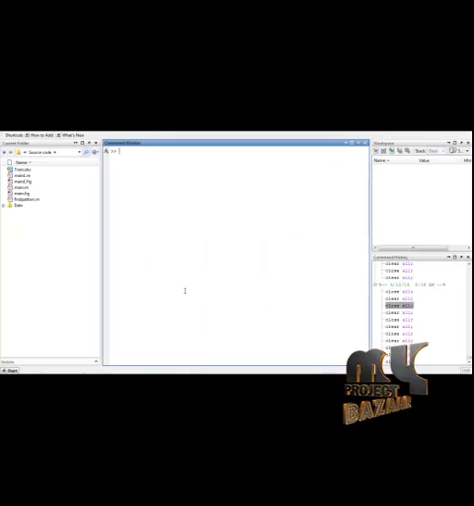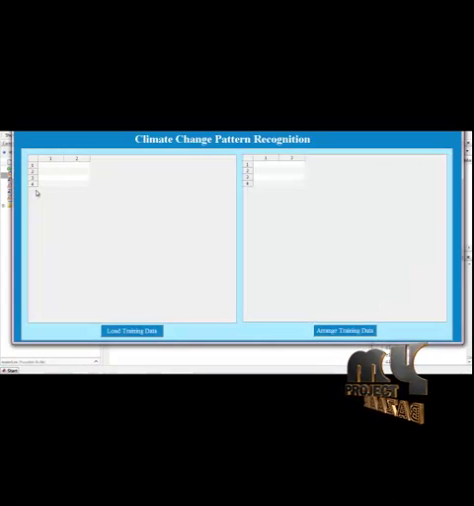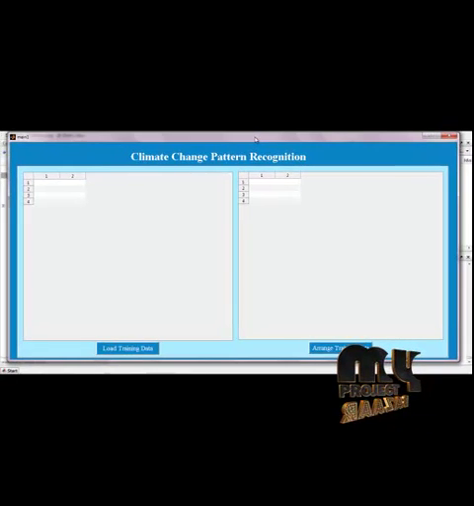Let me discuss the running procedure of the process. If you want to run the code, select the file main1.m, which is located in the source code folder. Right click it and click on run file. You will get a GUI window which is needed in order to run the code. In this, first we have to load the train data. This train data is in an Excel sheet, and it contains climatic change values belonging to some 1000 data.